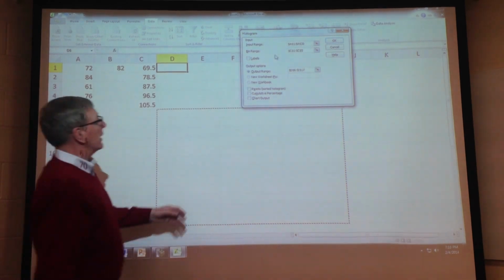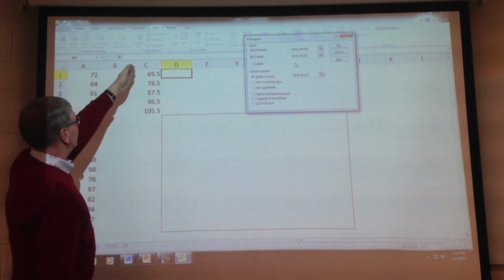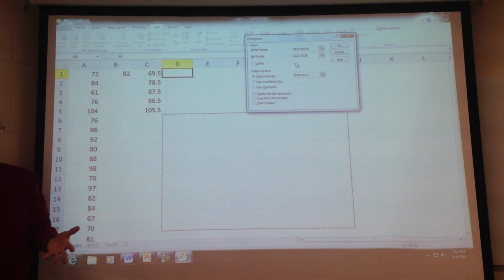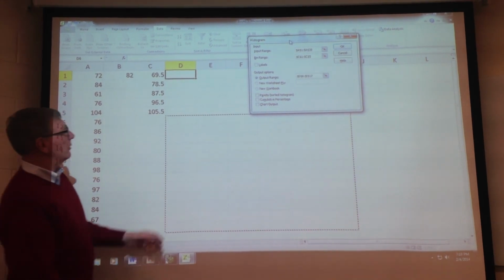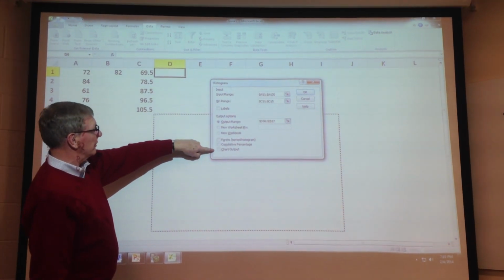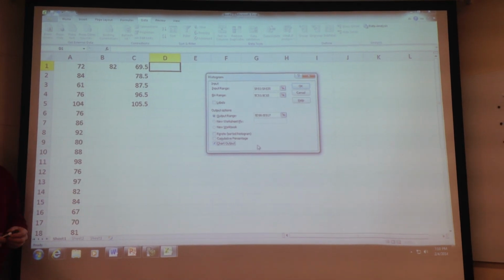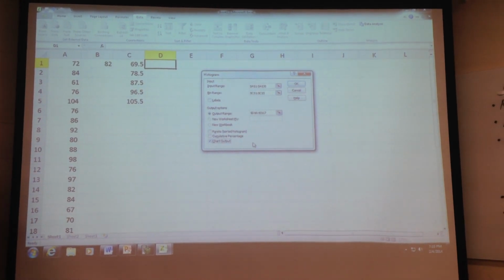And let's just double check. So we got the data in column A1 through A30. We've got the bins, which are our upper boundaries. And let's say, what do we want in our output? Well, we would like to have chart output. So we definitely want a chart. We want a histogram. Okay, so let's hit OK, see what happens.